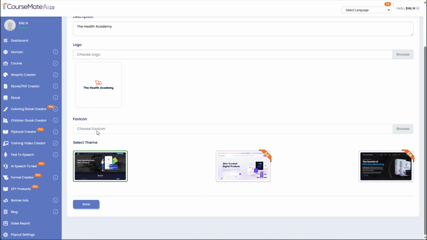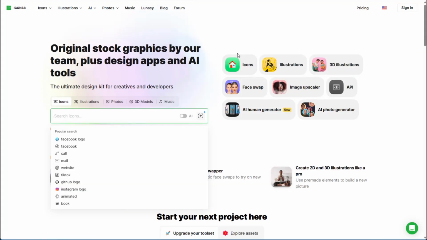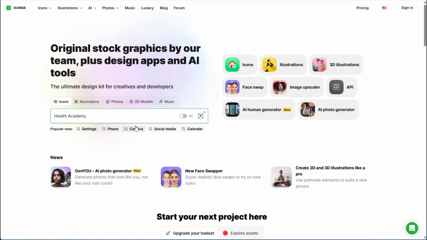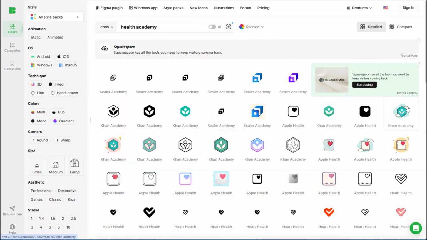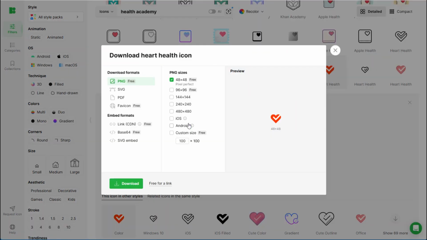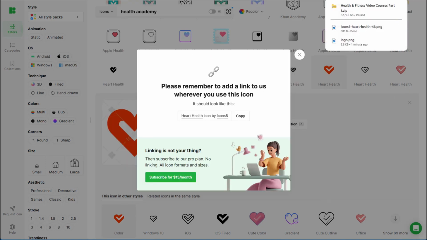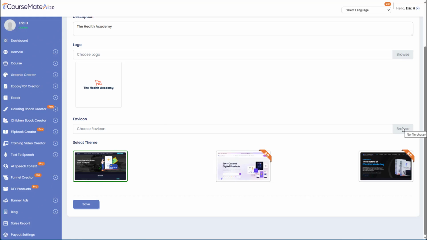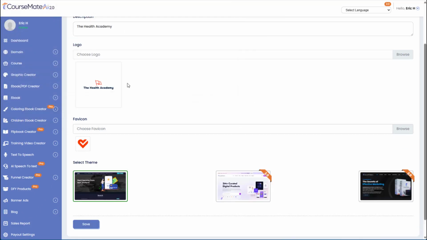Typically, you want the favicon to be square, and this logo happens to be square. We could also grab a free icon from a site like icons8.com. Suppose I search for Health Academy here on Icons8. We could find something pretty simple like this, download it, and they allow you to download the PNG version for free. Again, jump back to our platform, browse for the favicon, grab that.